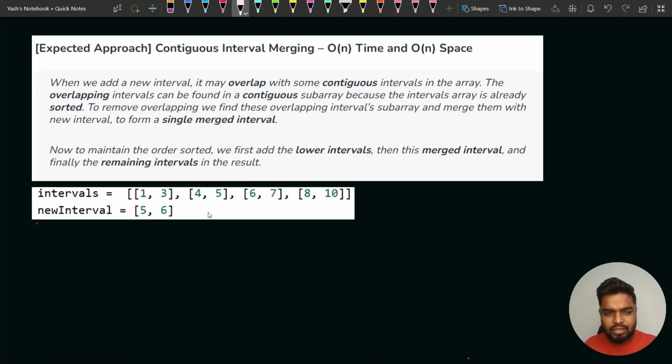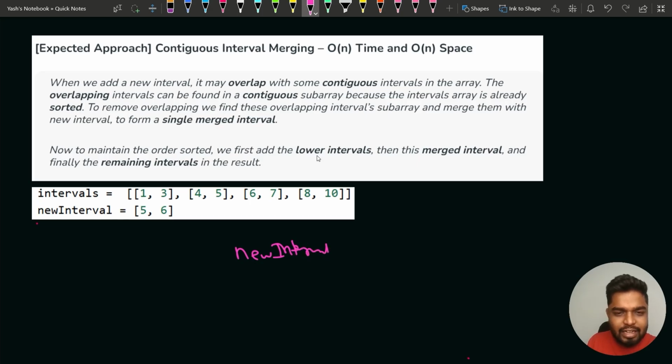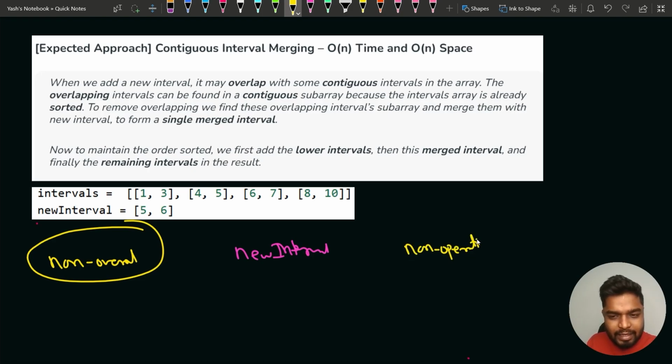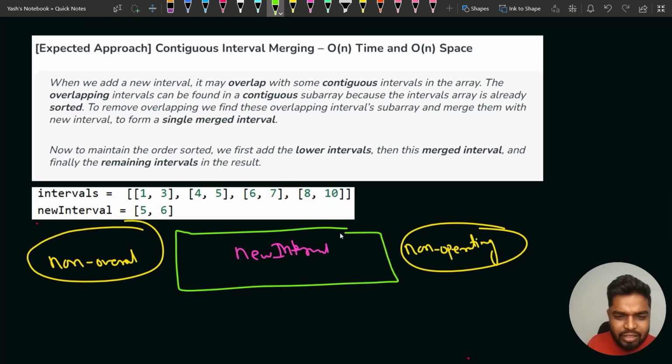So the basic intuition is that whatever new interval you have got, there will be some intervals before it that will be non-overlapping in nature. Some intervals will be before this interval that will be non-overlapping, and some intervals will be at the end that will be non-overlapping. Some intervals in the beginning will be non-overlapping. Some intervals at the end will be non-overlapping. So I don't need to take care of them.